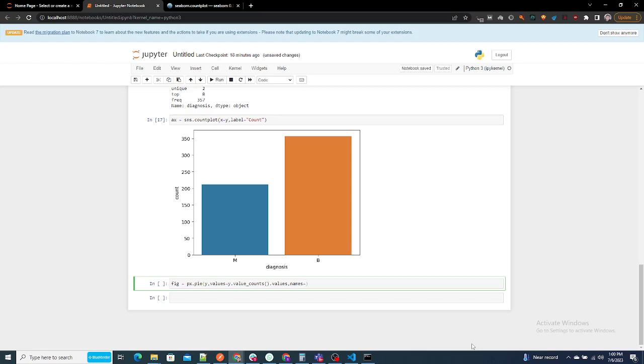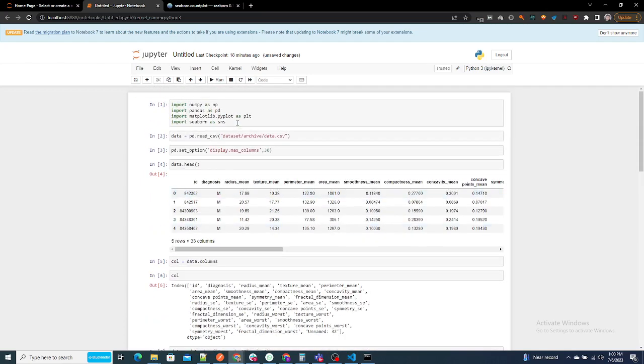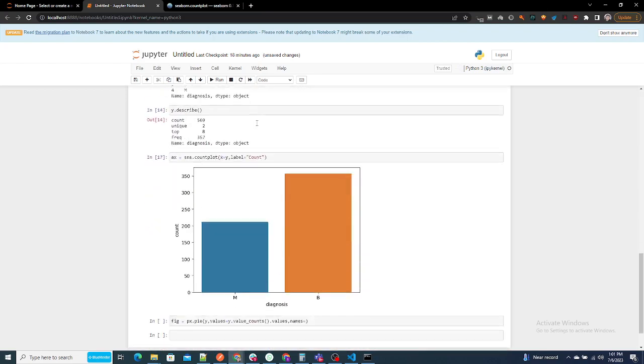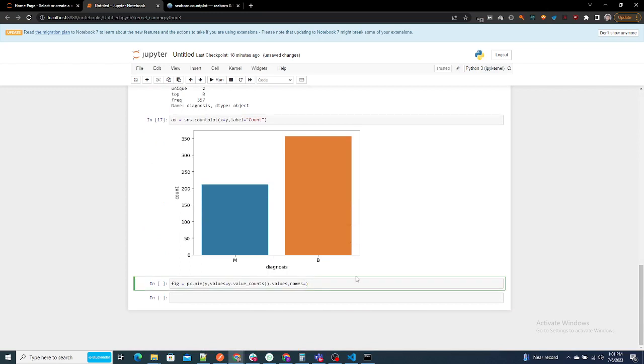Okay, why is it not showing up px? Probably we haven't imported plotly, right? Yep, so we're going to import plotly here. We need to import plotly.express as px. Now we have imported plotly, and you can see the names will be again y.value_counts, and again we need the index of those.